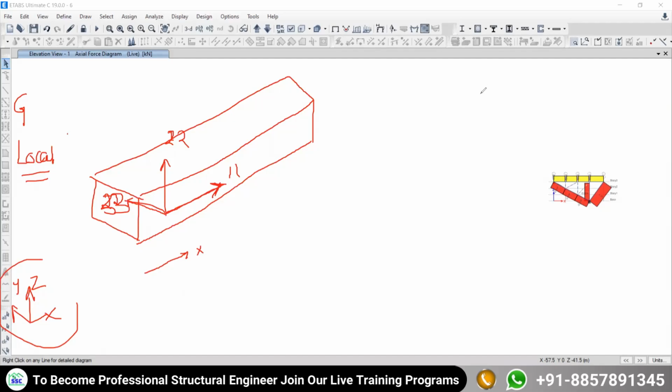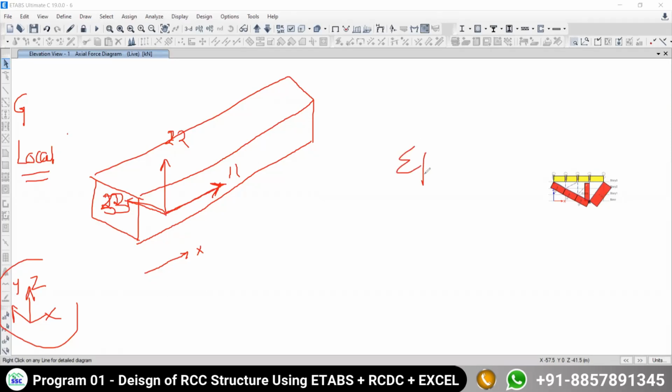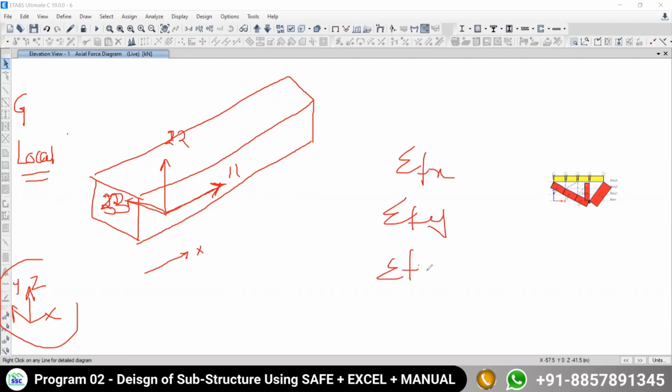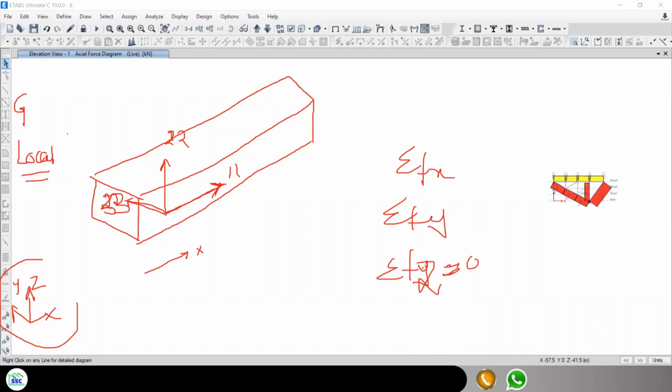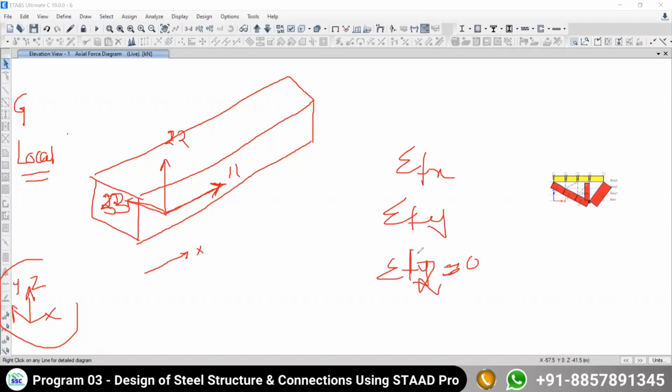After that, it might be in your knowledge, there are 3 equilibrium equations. What are those? Summation Fx equals zero, summation Fy equals zero, and the moment about the third axis, summation Mz equals zero. These are the 3 equilibrium equations.